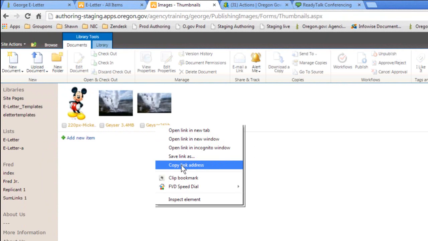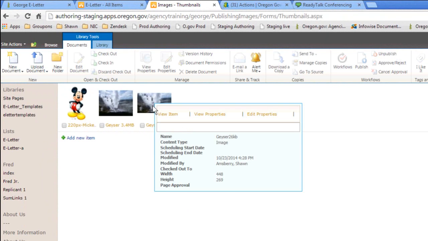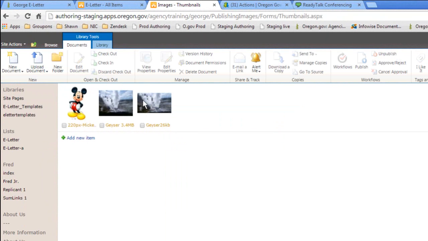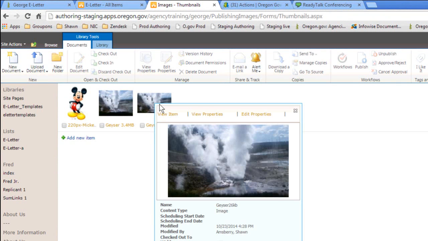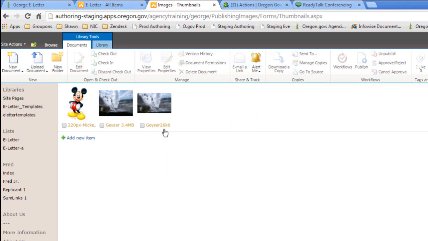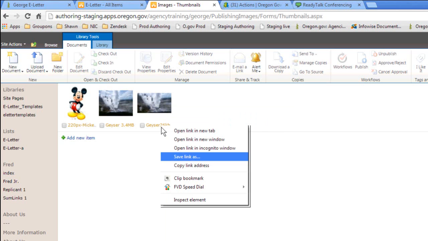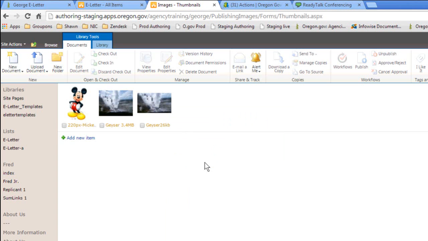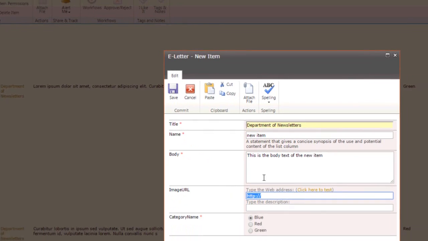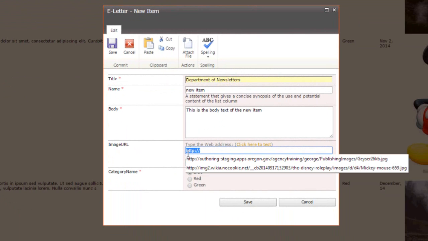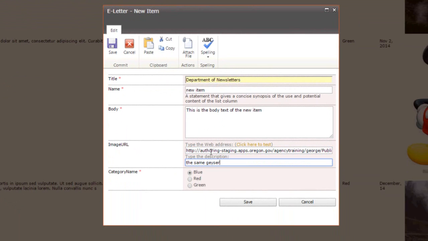If I right-click on the image itself, it'll give me a URL to the thumbnail, which requires authentication, and that'll come up as a broken image. And so always, when you do it this way, right-click on the name of the image and copy link address. That will give you the URL to the actual image that's published. These do have to be published, by the way. Images that are not published will come up as broken.